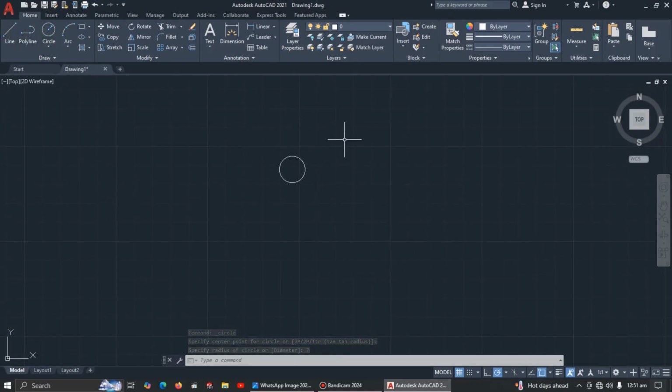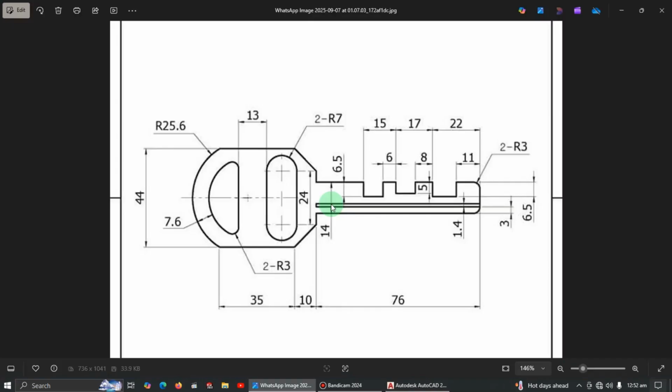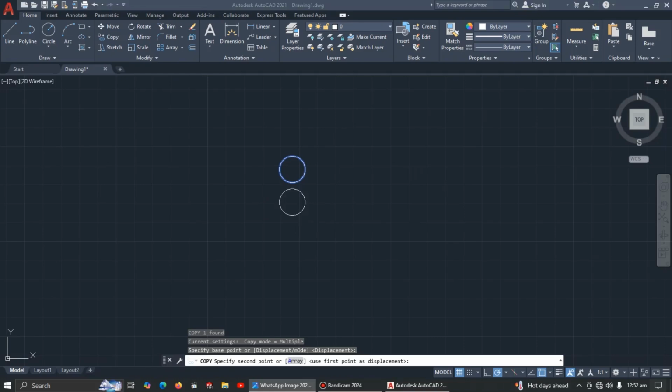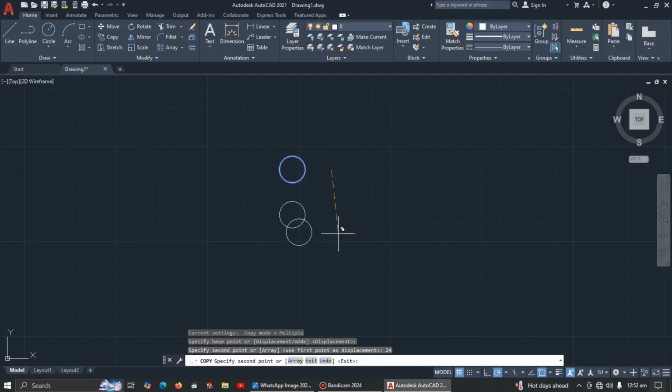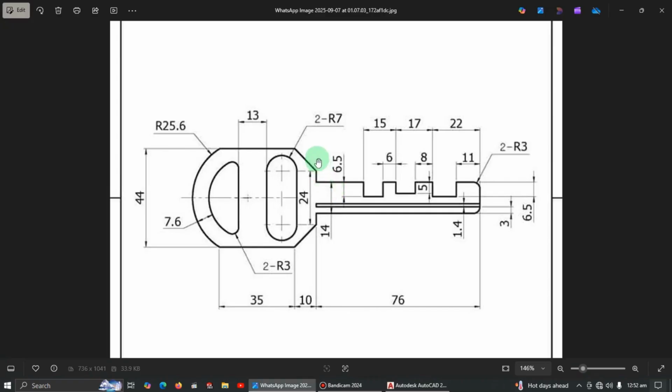Now select this circle, copy. Now click anywhere on the screen, then drag. We are trying to get a distance of 24. Okay, so drag downward, make sure it's vertical, enter 24, and then you have two circles. Pick a line, let's join this quadrant. You can trim. Good. So now if you watch, we have this one.